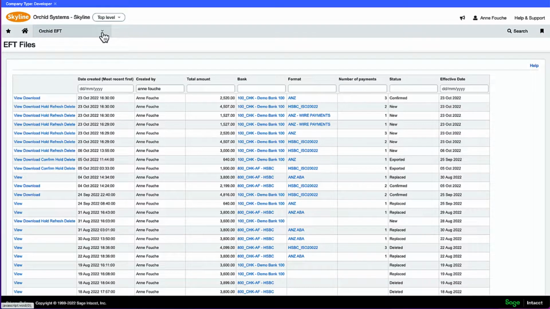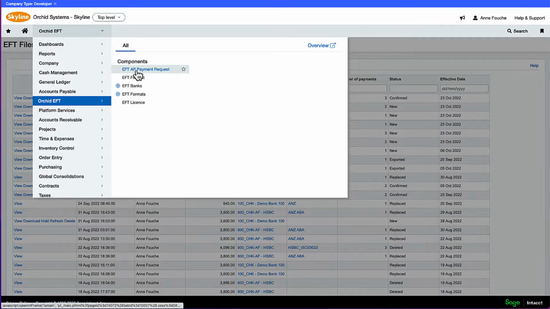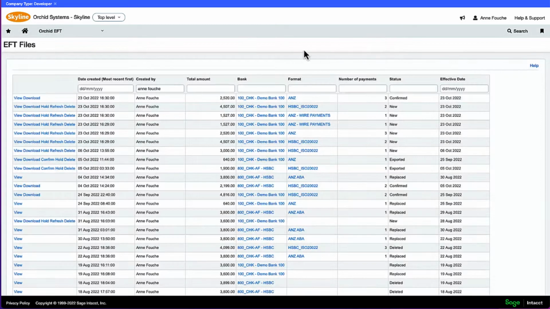And that is the EFT process. On the EFT AP payment request, you select those posted payments that you want to include in a file, and then on the EFT file list, you would download your file, and once confirmed with the bank, you would confirm your file.